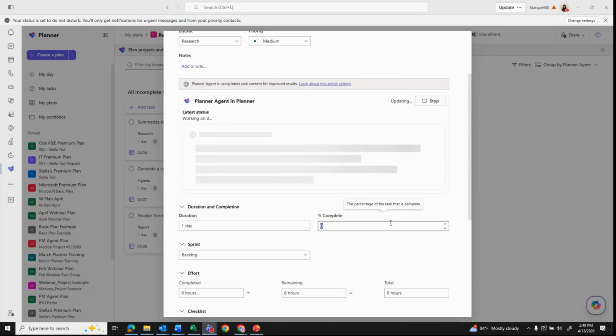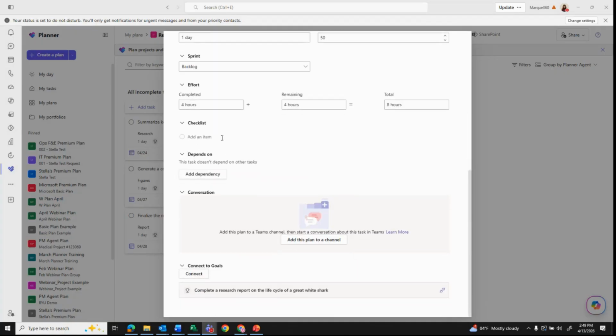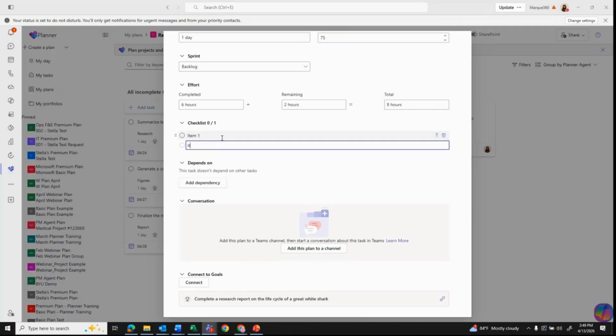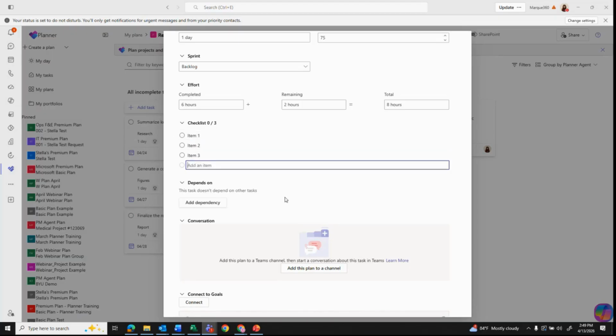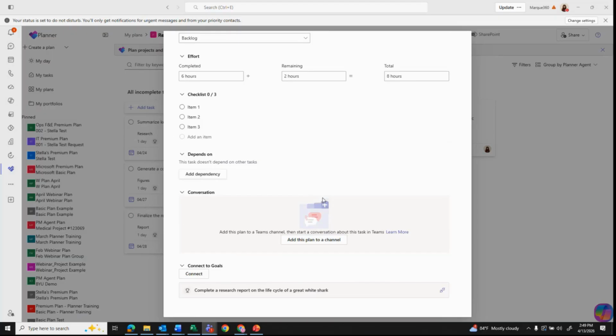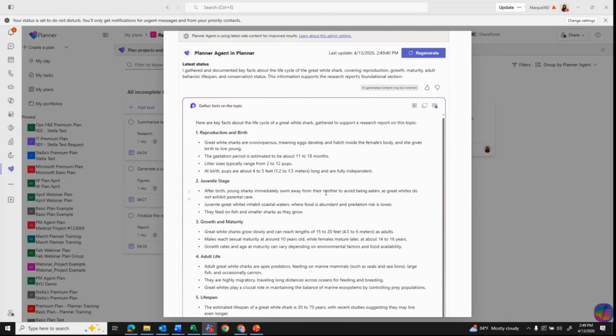So for example, if I update this to 50% and add some hours or change it to a different sprint, information will be utilized there. I can also create some items here. Add a dependency as well. And here in our planner agent, it's going to give us a little status update.